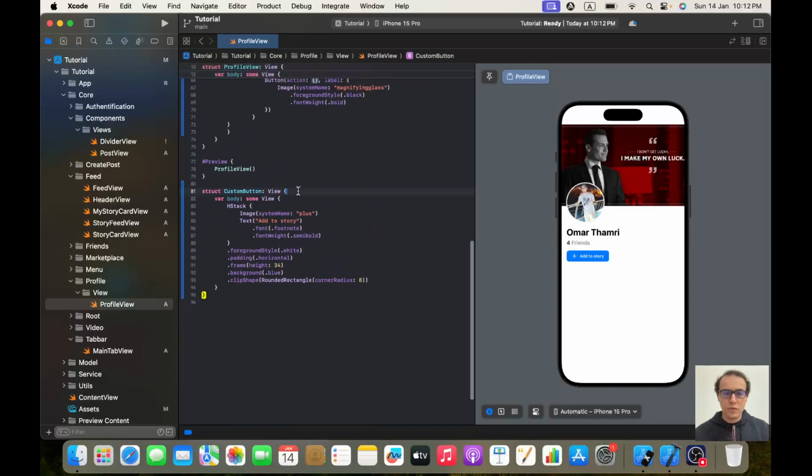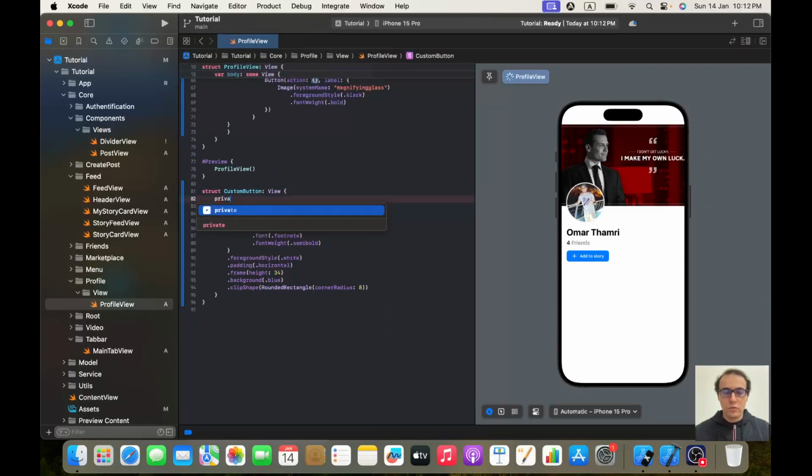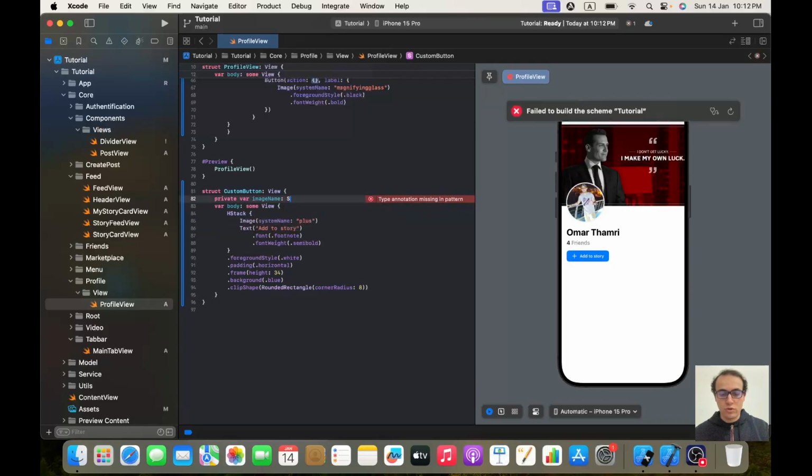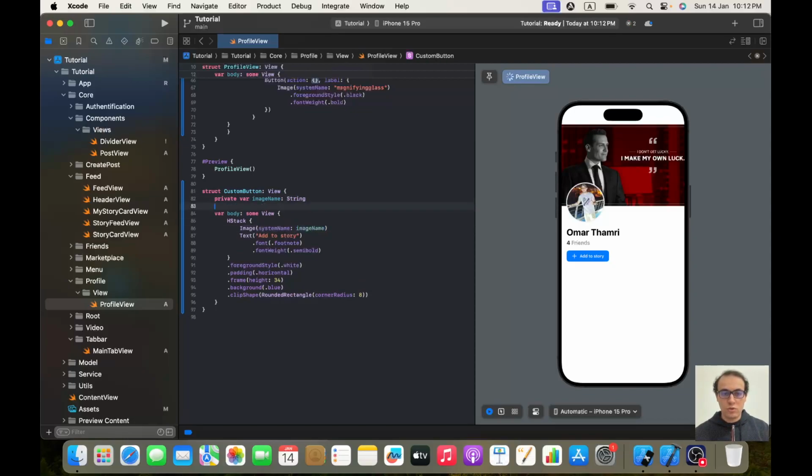And for my custom button, I will have first private var image name, which will be a string. I'm talking about this one, the plus. I will place it here. For add to story, it will be private var title of type string, and here I will place title.